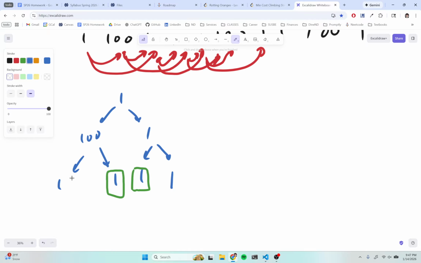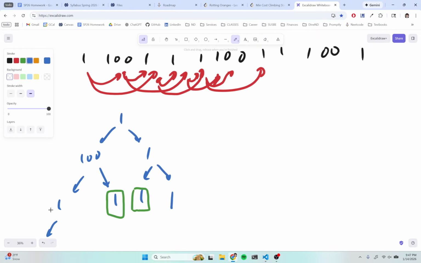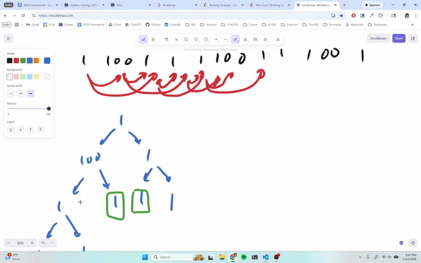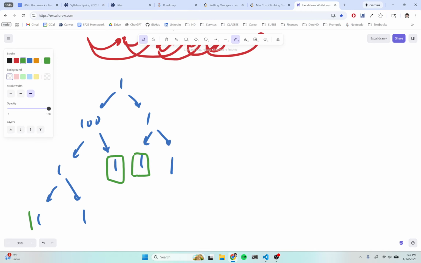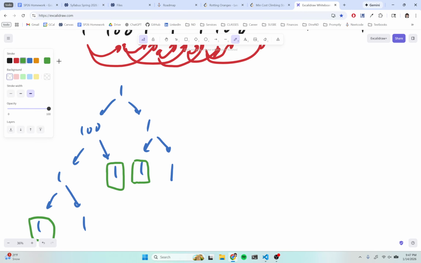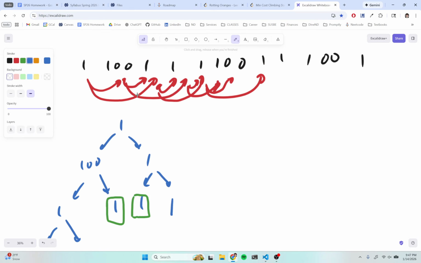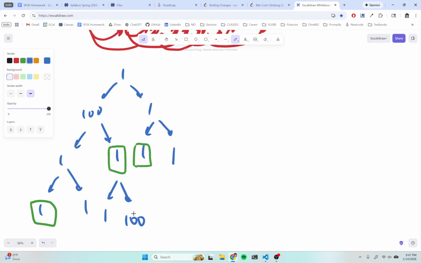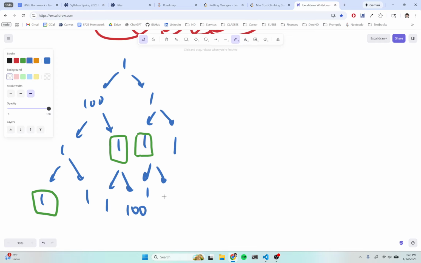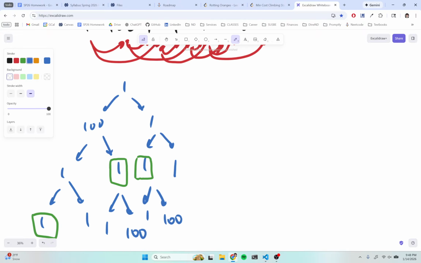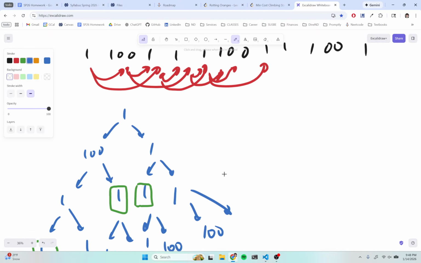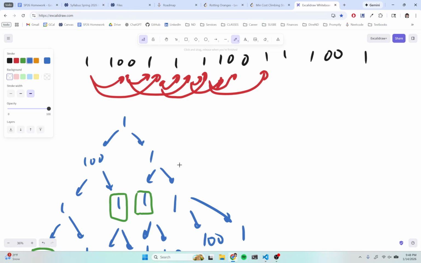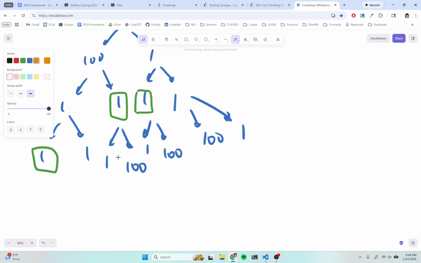I guess if I continue this, we go to 1 and we go to 1. And this is the same one. And from that middle 1, I either go to 1 or I go to 100. And I guess that's the same here too. But from the third one, I can go to the 100 or the one after. And all three of these hundreds are the same.